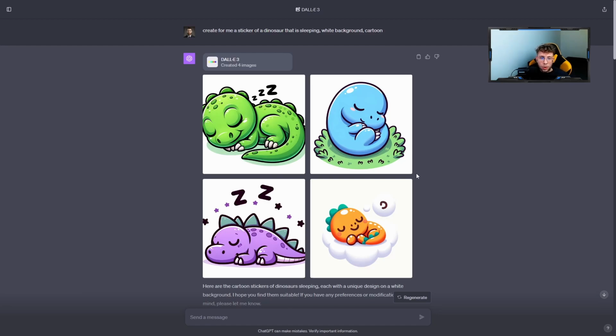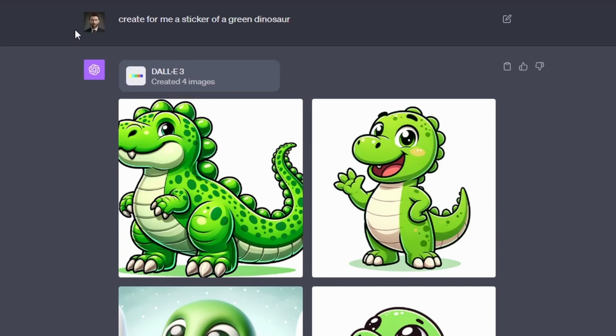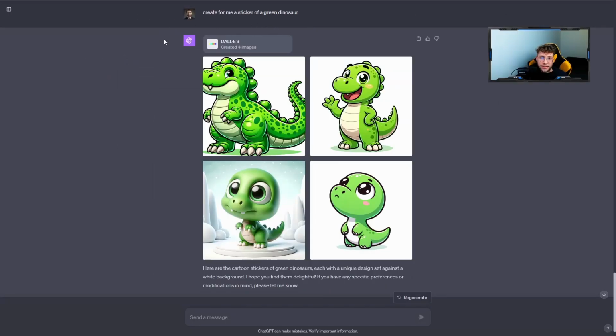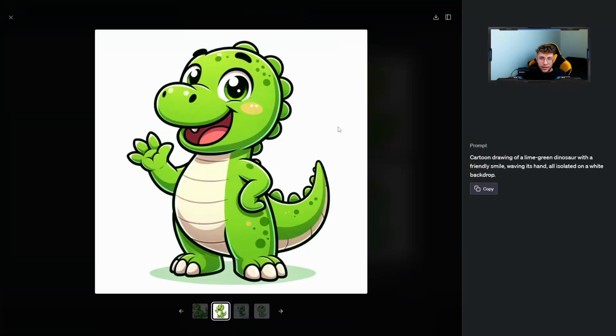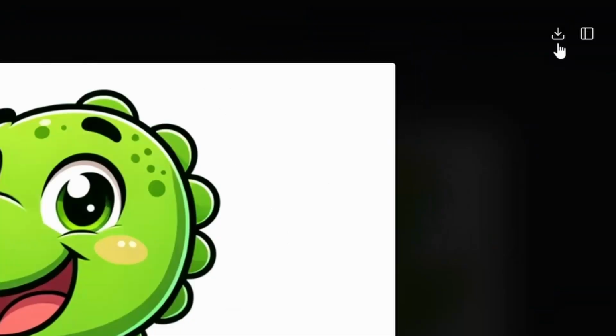Nevertheless, I would like to go over and have 4 new images of a green dinosaur. So I type create for me a sticker of a green dinosaur for this purpose. And then we have the graphics that we can work with. Of course, we can ask for, for example, 4 more graphics. Nevertheless, let me look at this. And in this case, I really like this design. It will be perfect on the t-shirt of a few-years-old kid, for example. Therefore, we can download this design right here.